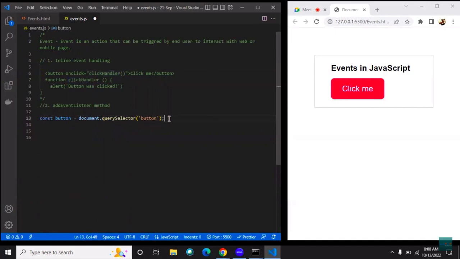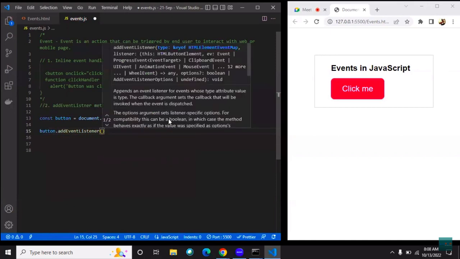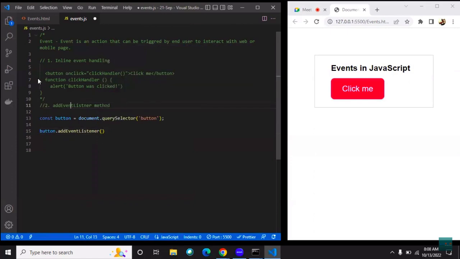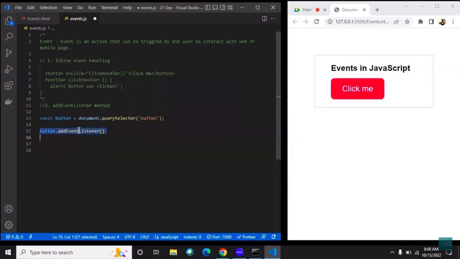See, const button. First, I have selected a button and stored it in a separate variable. Next, for that button, dot addEventListener. This is the method, guys. This is also a function, created by the JavaScript creators. I'm just using it. This one is a custom function created by me, and I'm calling it. This is also a function, but I can't see the logic because it is wrapped up. We have nothing to do with those details. It's a method or a function created by the JavaScript creators.